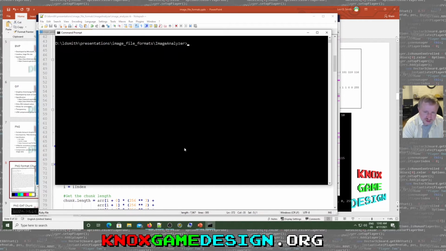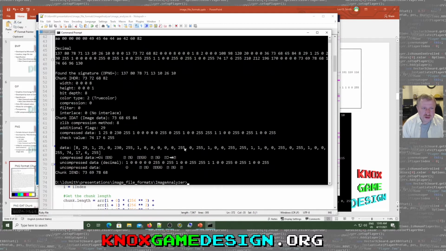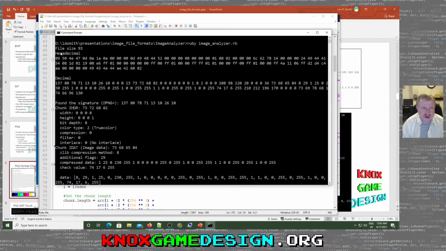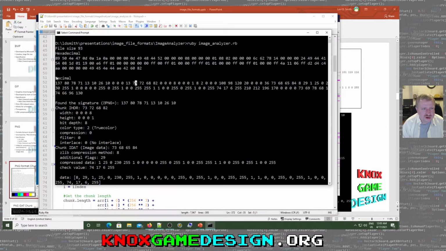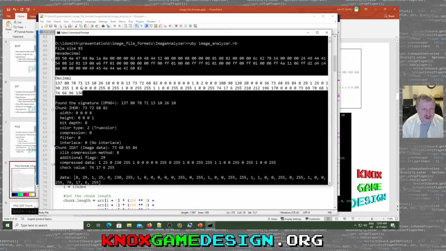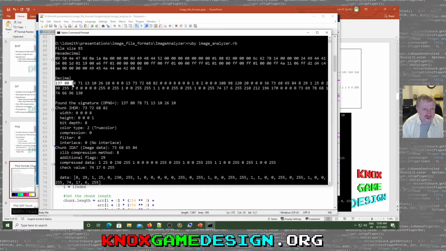I'm going to run it again. So you just run Ruby and then image analyzer RB. So here's where I have that right here. It's going to get the total file size, 93. Then it's going to display that file in hexadecimal right here. Then it displays it in decimal down here, so you can actually see that 137, 80, 71, 78, 71, 13, 10, 26, 10 right there.